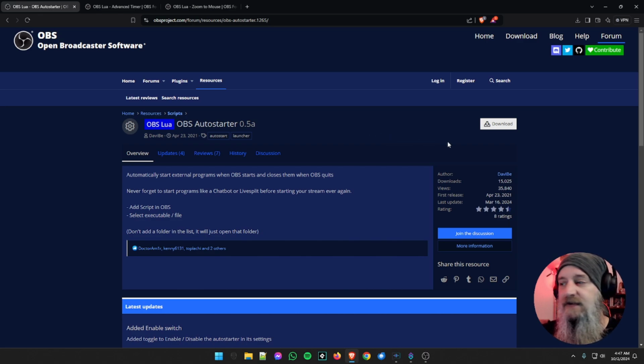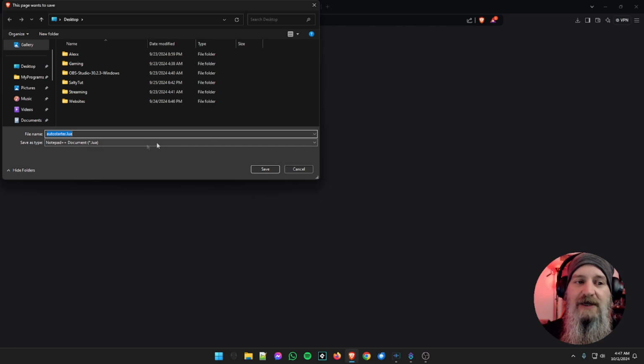All right, so first thing we're going to do is click the little white download button over here in the top right hand corner. It's going to just download a little LUA script, which is basically just a text file with code in it.